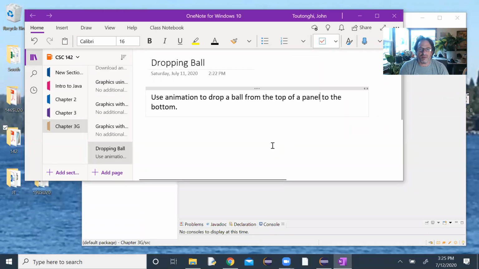All right, dropping ball. So we're gonna use animation to drop a ball from the top of the panel down to its bottom. And then I'll modify that in a few minutes to do a bouncing ball. So it'll drop down, bounce back up, drop down, bounce back up, back down, and up. First, we'll just animate it to drop down.